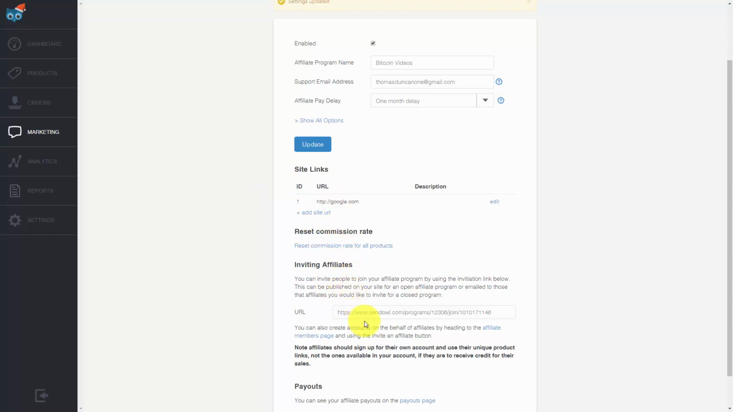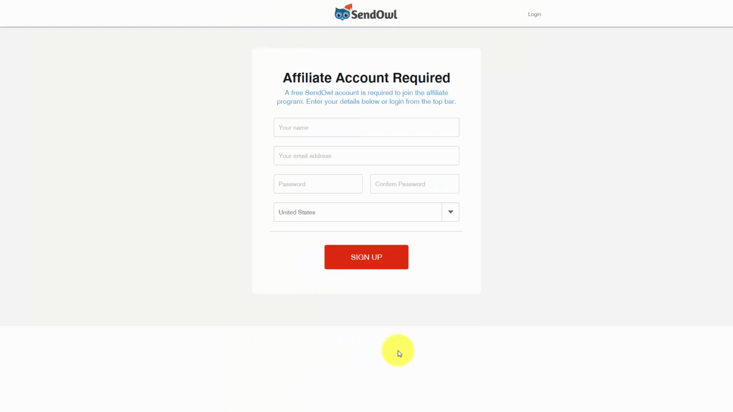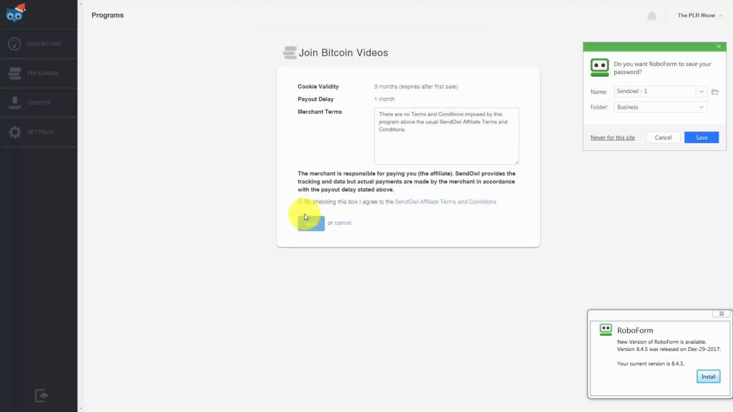Now, in order to invite affiliates, you'll need to give them this link where it says Invite Affiliates. You'll copy that, and then you'll send that or place that on the page for your potential affiliates. When your affiliates get this link, they'll be sent to a page that looks like this one. They'll put their name, email address, and password, and then sign up. They'll then need to agree with your terms and conditions and click Join.